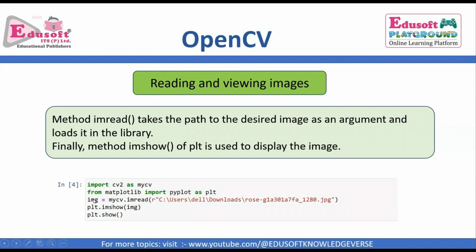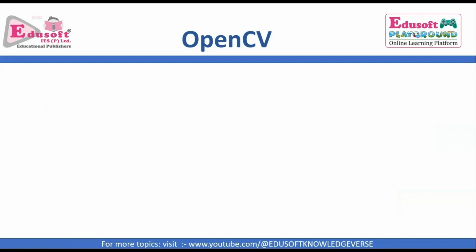You can see over here, import cv2 as mycv. From matplotlib library, import pyplot as plt. image equal to mycv.imread. So this is the path of your image which you want to use or which you want to view in your Jupyter notebook. And then plt.imshow, plt.show. And you can see your output like this.